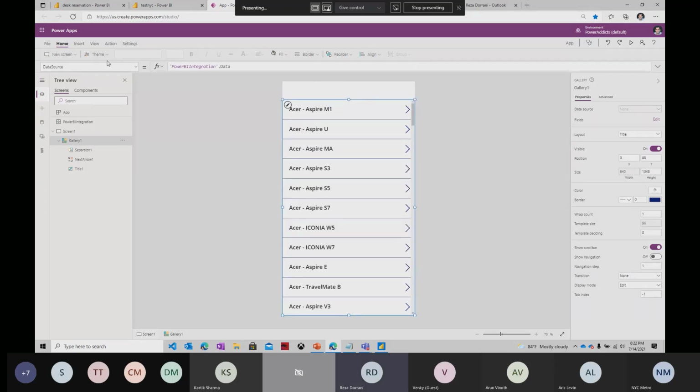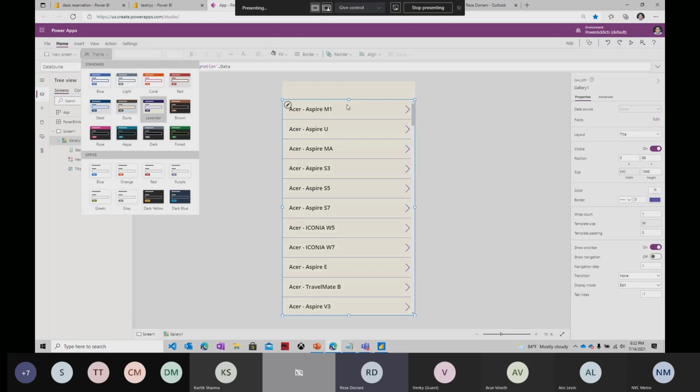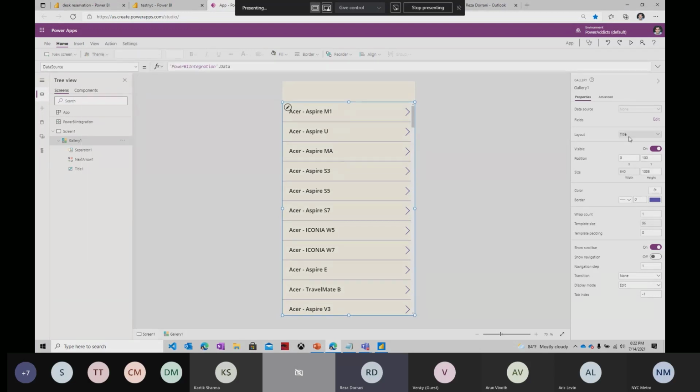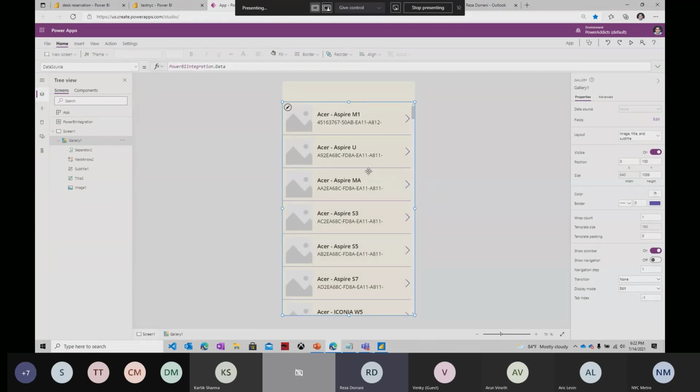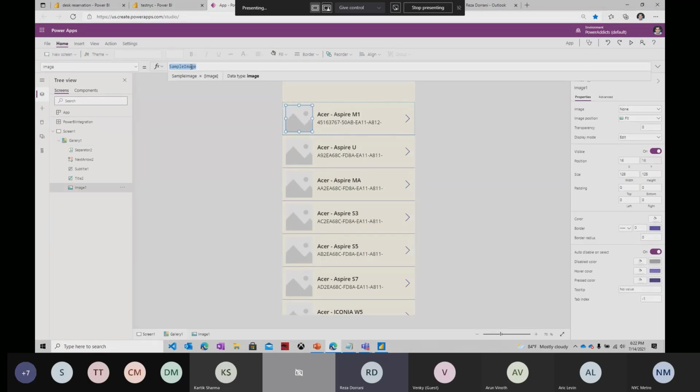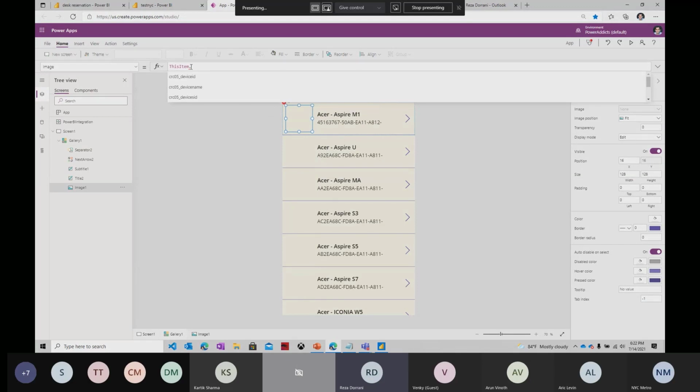So I'm going to make a few quick changes. I'm going to change the theme of my app, that's number one. I'm going to change the gallery to have a picture control. Okay, I just changed the style of my gallery. For the picture control, I will leverage the property that I passed from my Power BI report to Power Apps. That was the photo property.